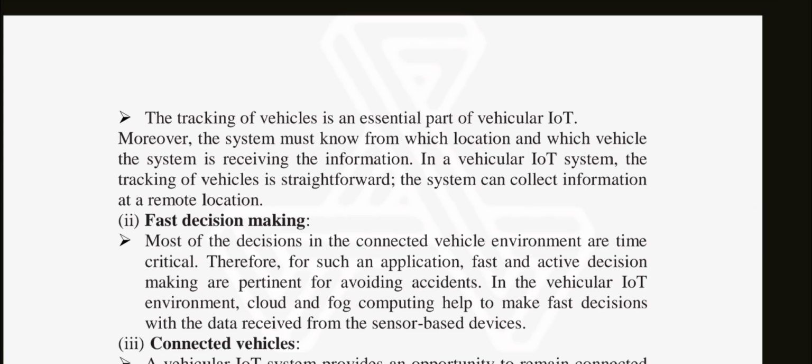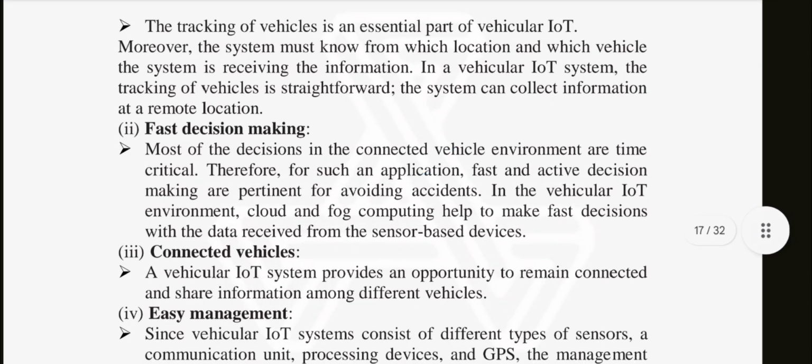The tracking of the vehicles is an essential part of vehicular IoT. Moreover, the system must know from which location and which vehicle the system is receiving the information. In a vehicular IoT system, the tracking of vehicles is straightforward. The system can collect the information at a remote location.